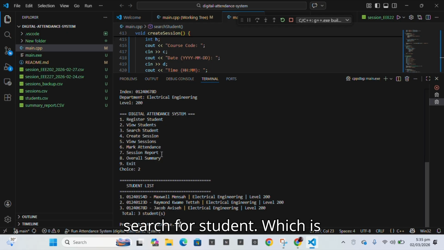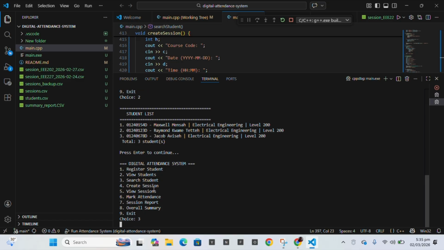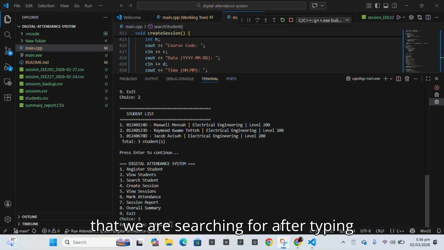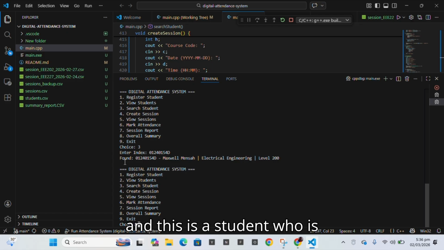Now let's search for a student, which is option 3. Search student. Okay, now let's enter the index number of the student that we are searching for. After typing the ID, we press enter, and this is the student we are searching for. It says found, the index number, then the student's name, the course, and the level.